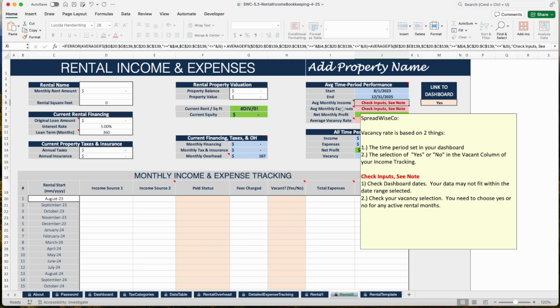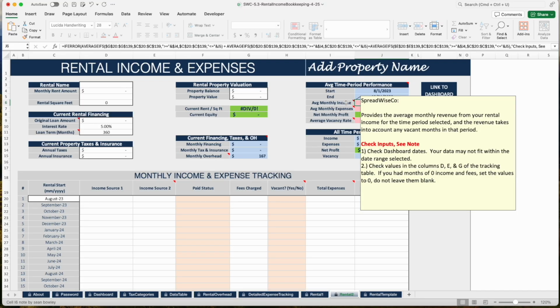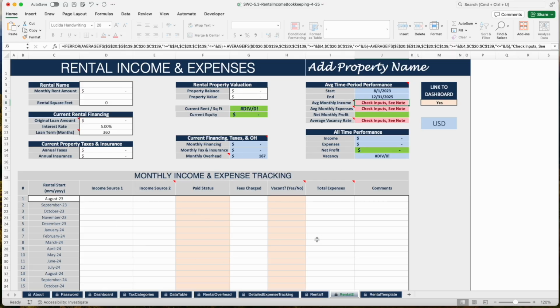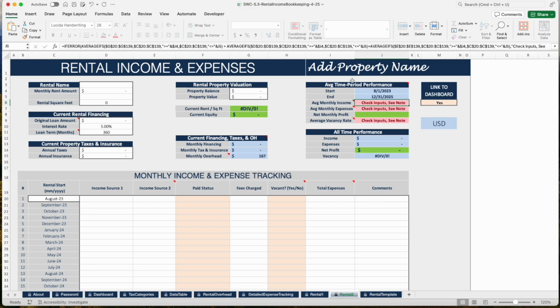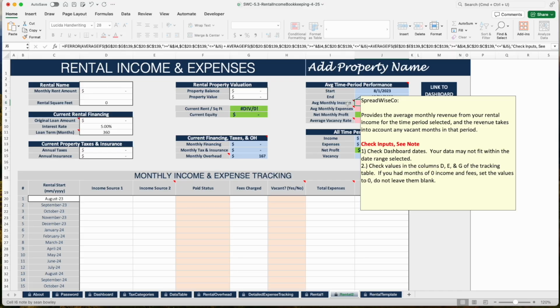And you get it for vacancy rate, expenses, and income. So check inputs, C note. So check dashboard dates. Right now, as an example, these are getting flagged because there's nothing in this table. So let's say you change these dates and then you're not pulling in any information for that property. You can come in here and look. And if you're getting flagged, it's simply because, in this case, the dates you selected, your current rental information exists outside of that date range.